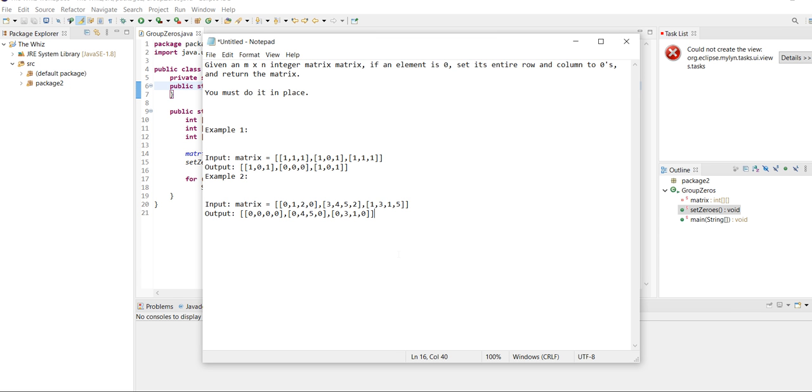So today we're going to be tackling the problem on the screen. We're given an m by n integer matrix, and if an element is 0, then we need to set its entire row and column to 0. So essentially, it's kind of like paintball. If you have the 0 in the center here, you make the entire row 0 and you make the entire column 0, as you can see in this example here.